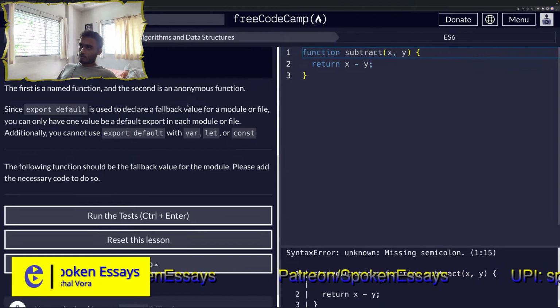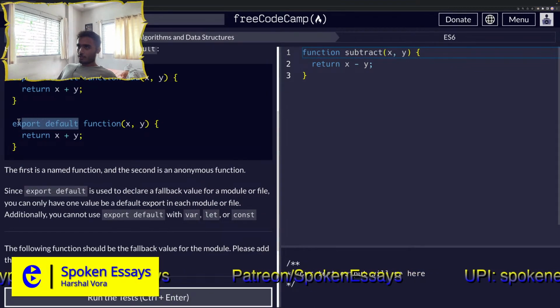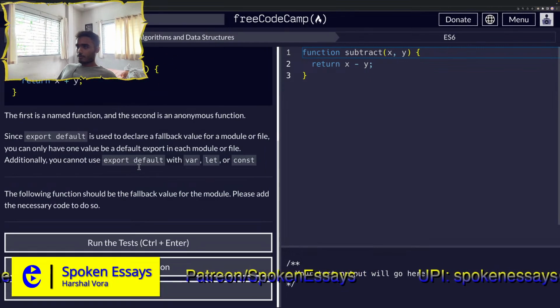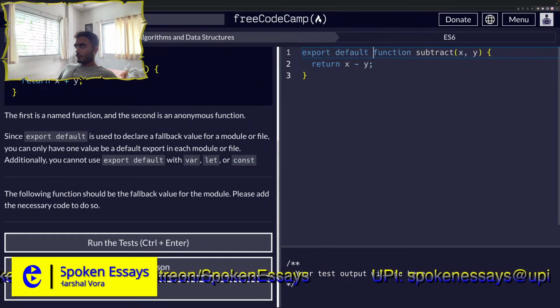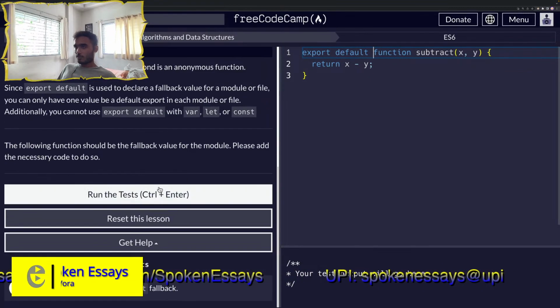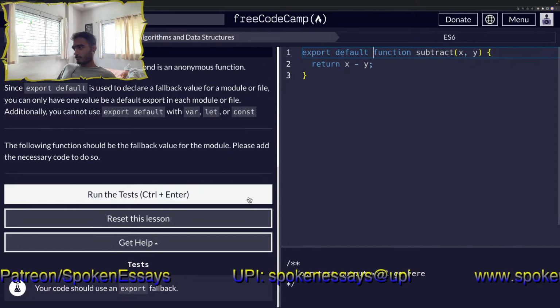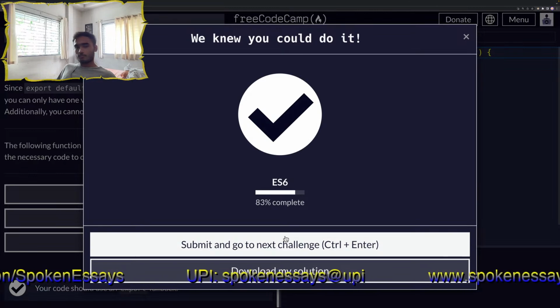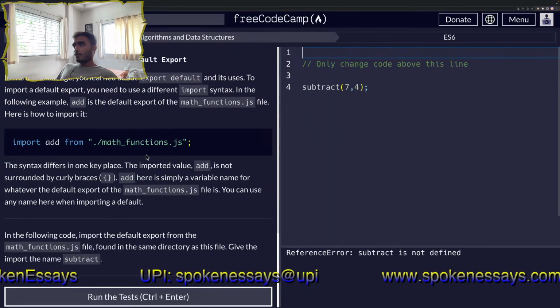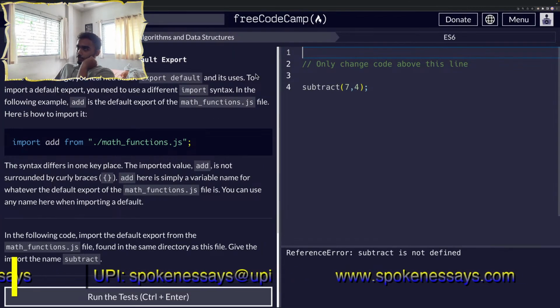Sorry, should have copied that. Export default, copy, paste, space, export default function, done. Should use an export fallback. Done. Very nice. In the last challenge, you learned about export default and its uses.